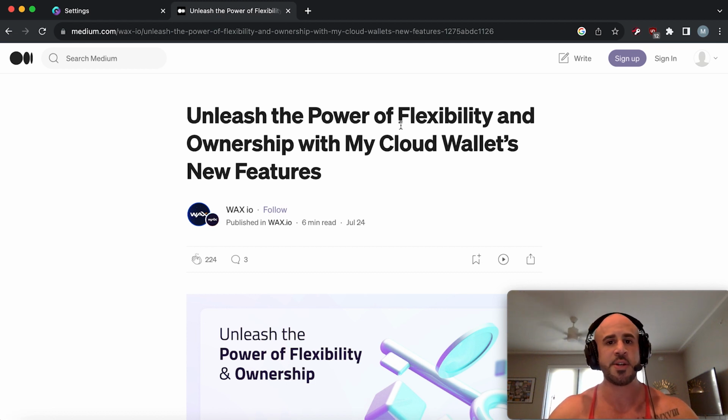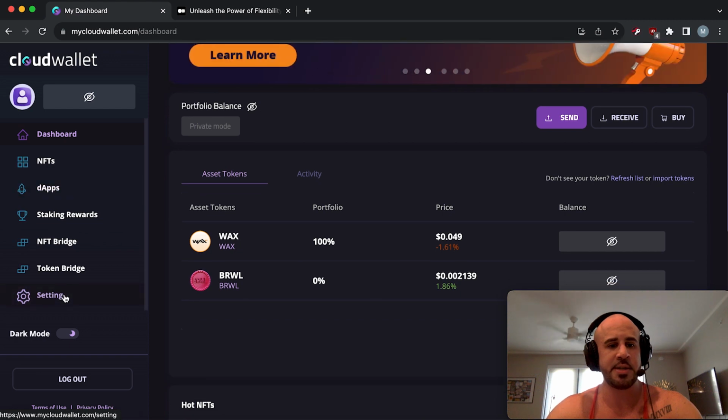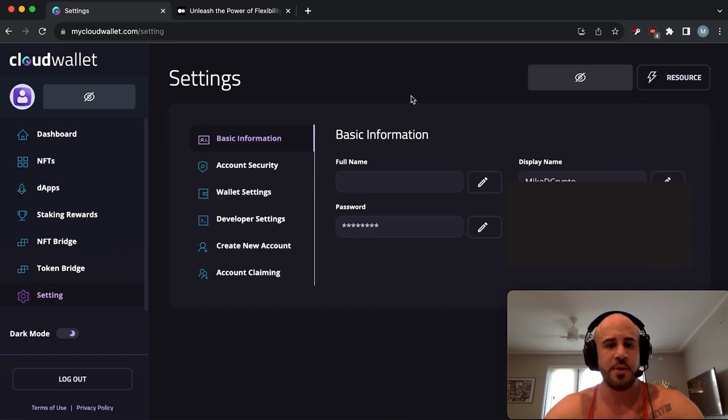Well, now you can actually do all that stuff. You can take full control of the account. You can deploy smart contracts to it. You can add custom permissions to it. So I'm going to walk you through how to do that now. If you go to MyCloudWallet, you'll notice that on the left-hand side, there's a settings tab. If you click on that, there's another little panel, and there's a tab called account claiming.